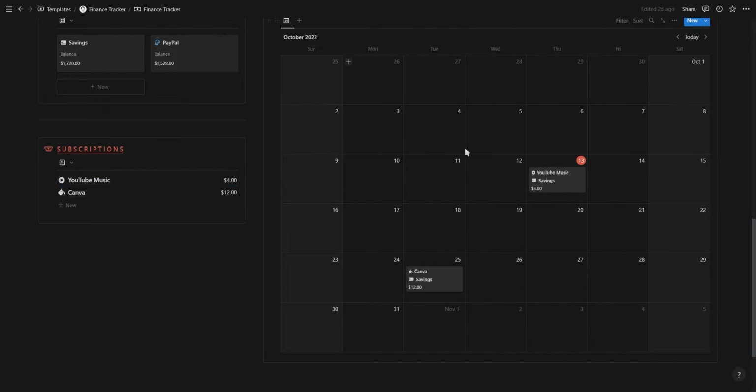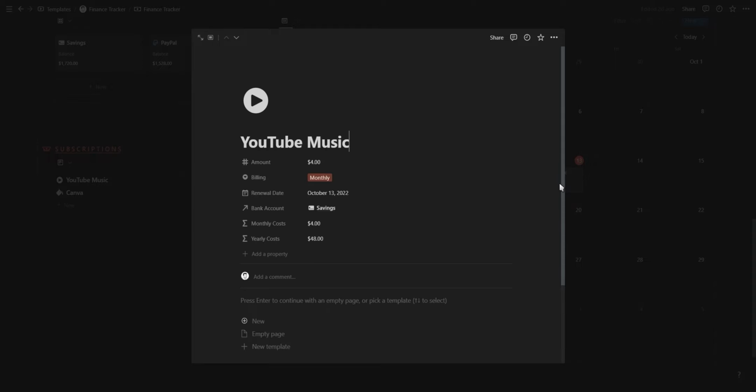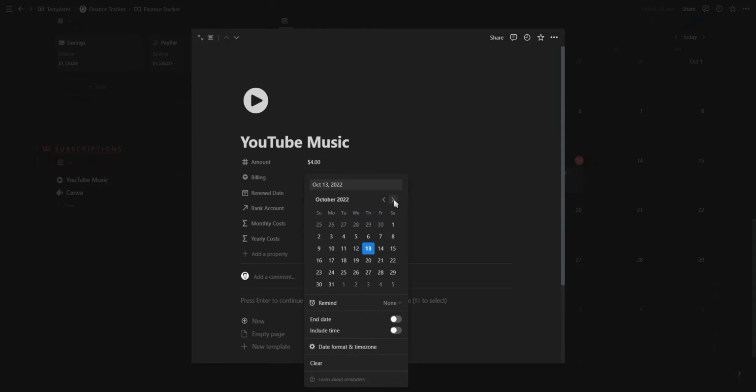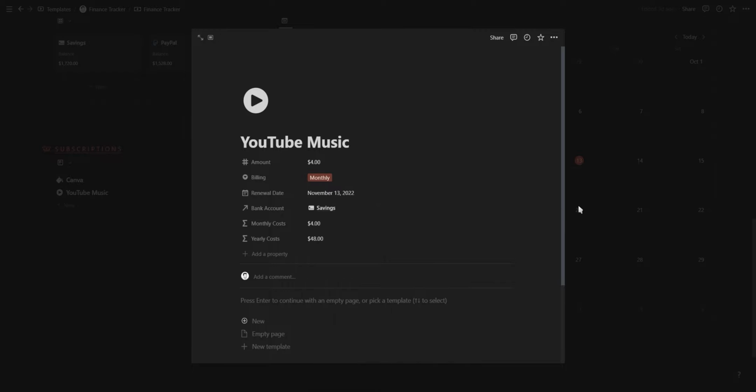And then you can also add a renewal date to your subscription, which will then show up in the calendar on the right. Every time your monthly subscription is due, just extend the renewal date ahead 1 month.